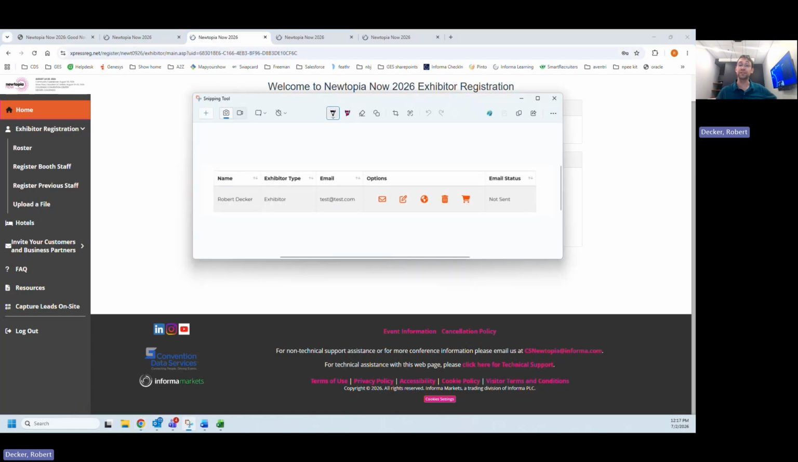The roster will show you the list of staff that you have already registered and will allow you to edit or delete existing badges, purchase upgrades, and retrieve visa invitation letters if needed. This is a screenshot of a test account that I've made just for this demonstration.